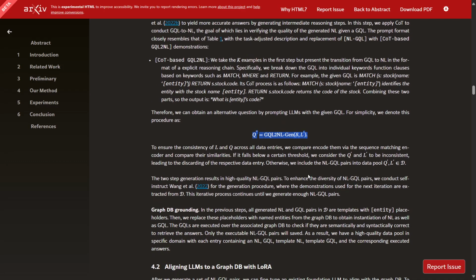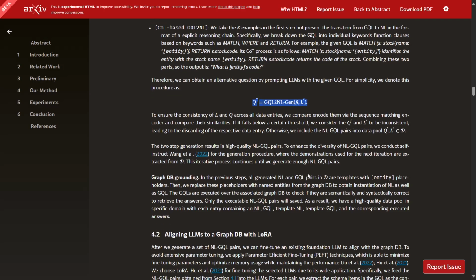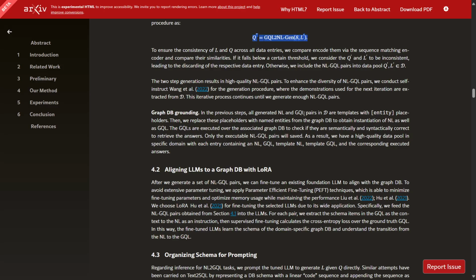To ensure the consistency of L and present Q, across all data entries, we encode them via the sequence matching encoder and compare their similarities. If it falls below a certain threshold, we consider the Q and L to be inconsistent, leading to the discarding of the respective data entry. Otherwise, we include the NL-GQL pairs into data pool D. The two-step generation results in high-quality NL-GQL pairs.